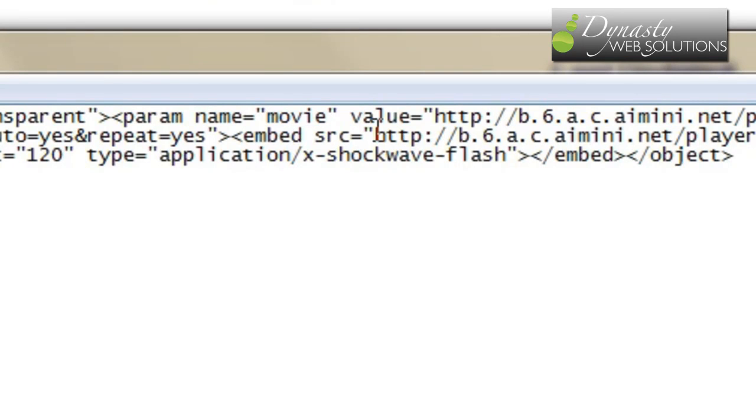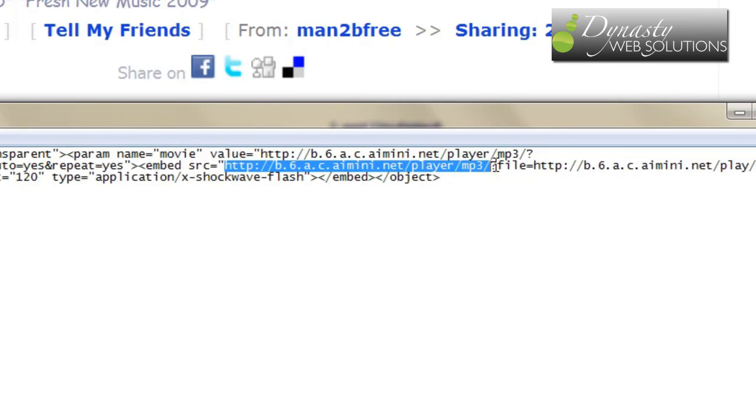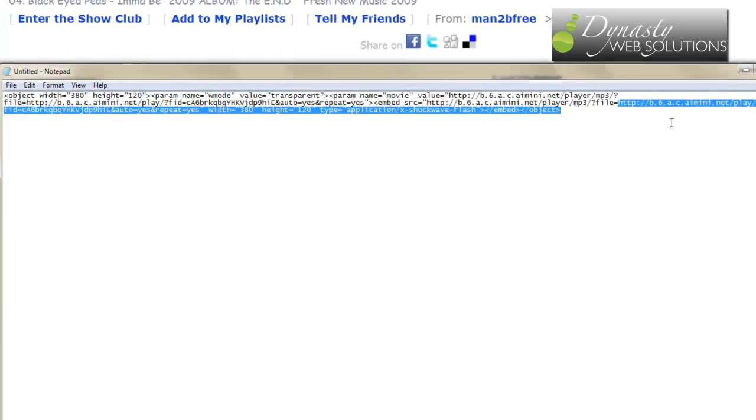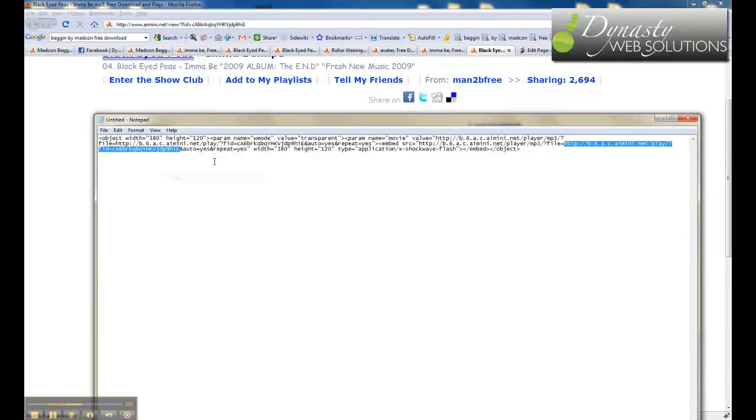And then after it, there's a link that starts with HTTP, and then it keeps going, and then it ends with a question mark. Then it goes into file, and then there's another HTTP. You want to grab that HTTP all the way to the ampersand sign. Okay, so once you have that highlighted, you're going to copy that.